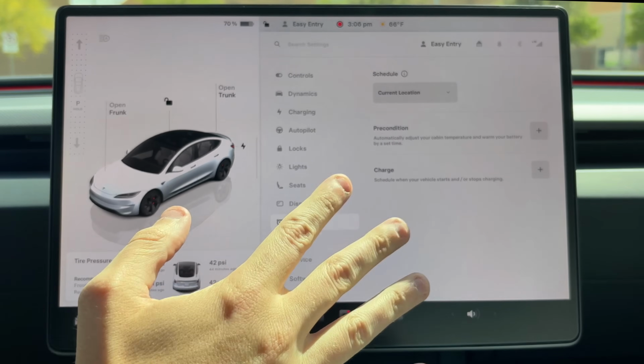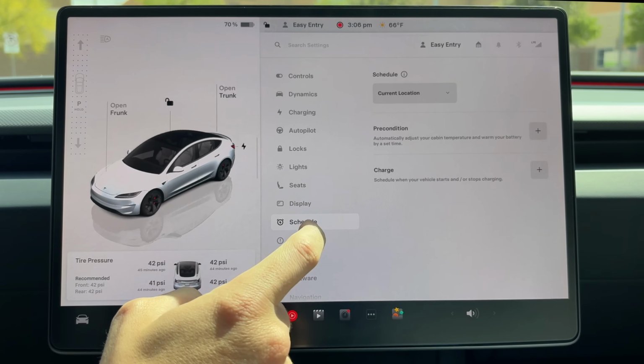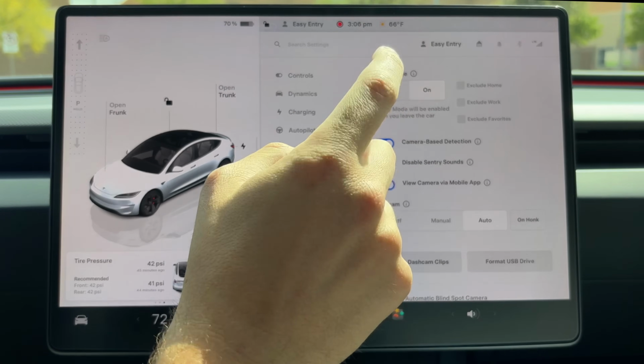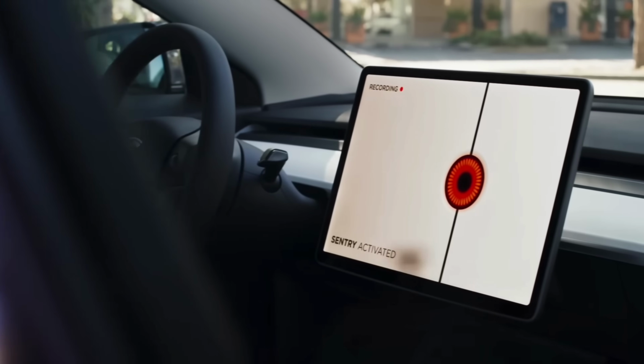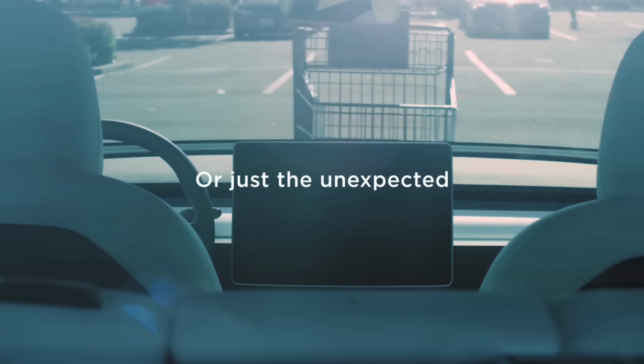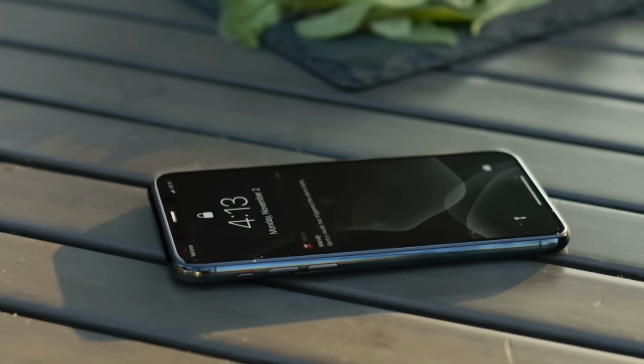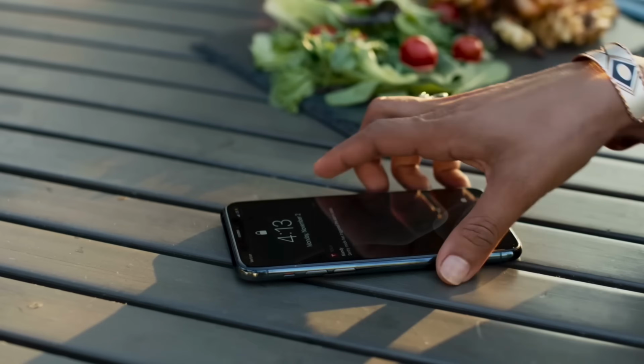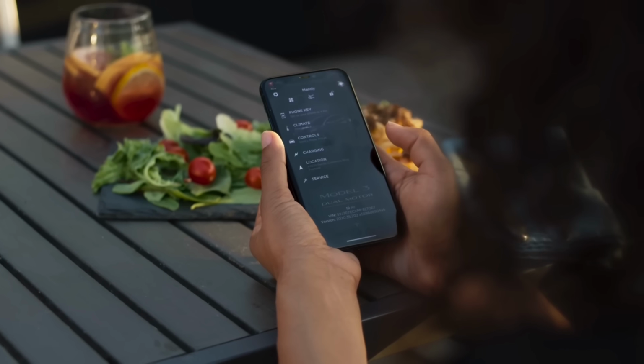Now next we have schedule. We talked about that already. So let's go ahead and go to safety. And here we have Sentry mode. So if you don't know what Sentry mode is, when your car is parked at a grocery store, your car will record anybody or anything that comes around to it. So if somebody or something hits it, you'll have that footage recorded through Sentry mode on your car.